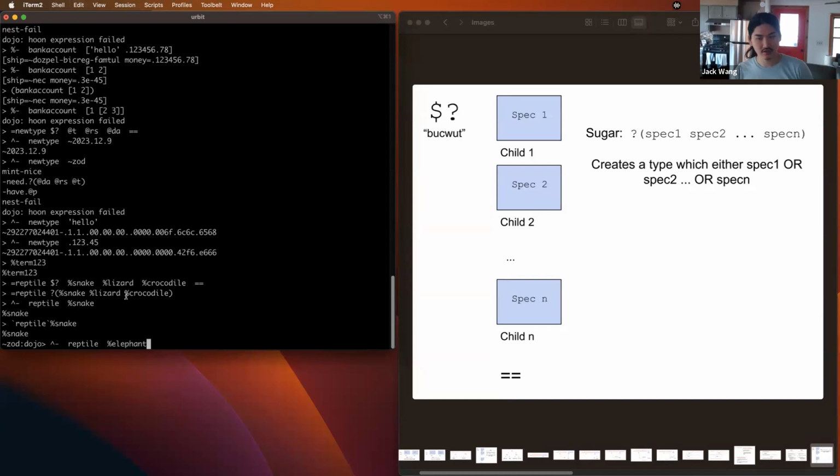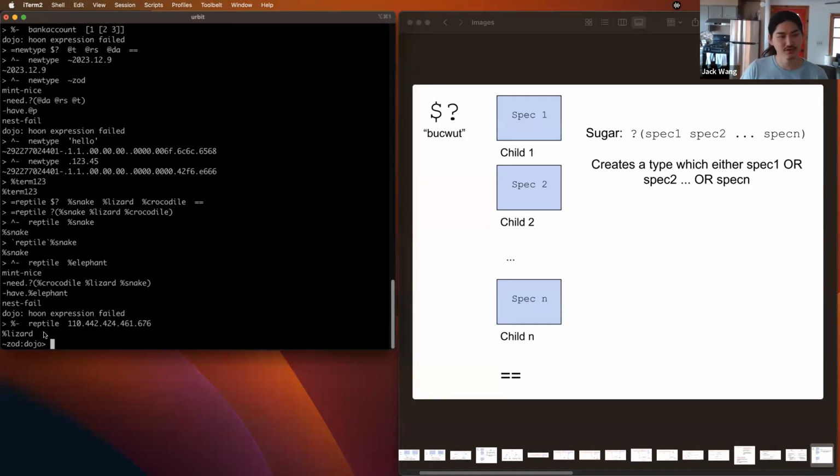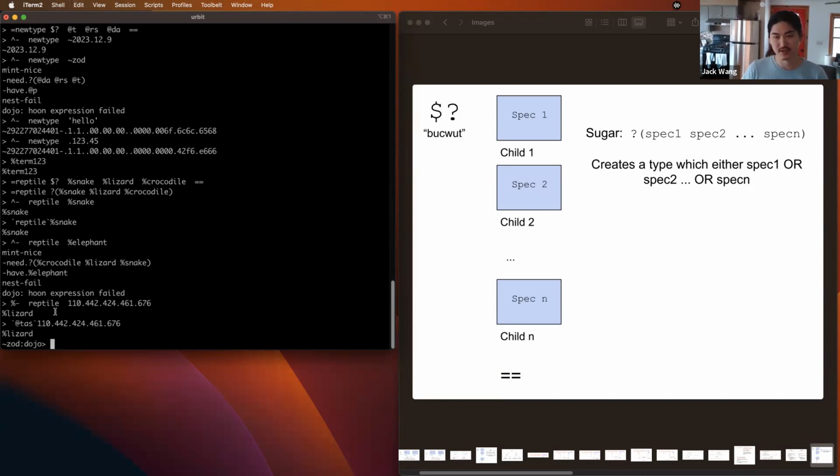And we can check that sen elephant does not pass this. We have sen elephant, need sen crocodile, sen lizard, sen snake. And we can do what we just learned, and we can call this as a gate. So here we're calling reptile as a gate on this big number. Now what's going to happen? You get sen lizard. So this is the number that is underlying the text sen lizard. So you do this, you get sen lizard back. So that's why this worked.